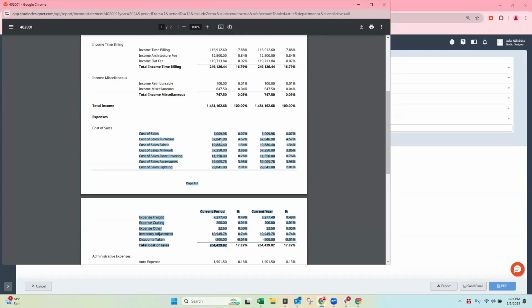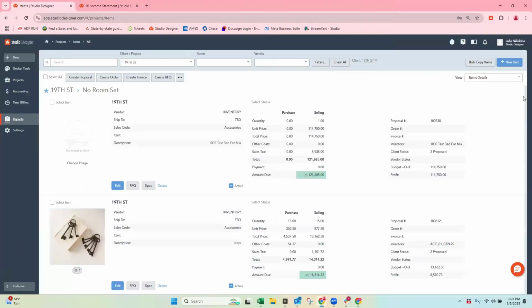But they don't show up on your income statement unless you invoice them. And really, what does invoicing mean? So if we go into our item screen, 19th Street is my test client. So this is Mr. Tom Hanks. I work with him and on his project all the time.